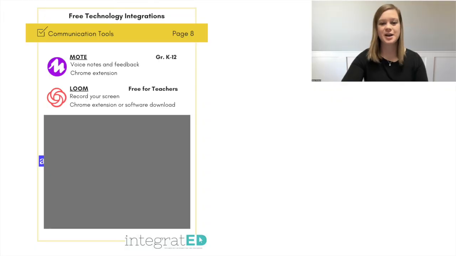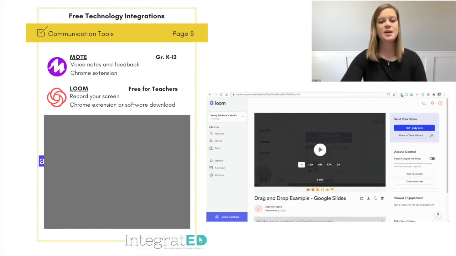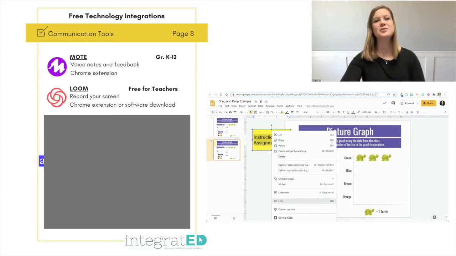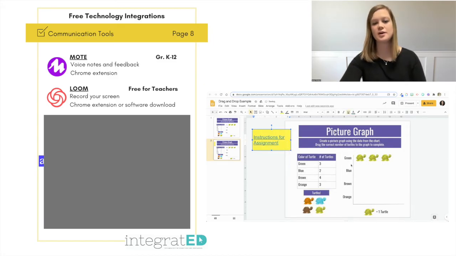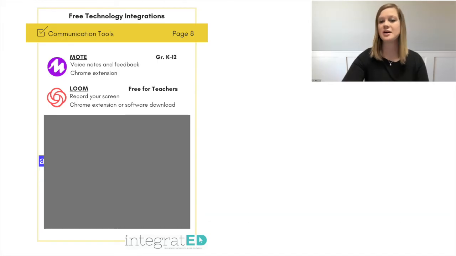Loom is a great communication tool if you ever need to record your screen and voice over on top of that to explain something. The cool thing with Loom is that you don't send out the video itself. You don't attach it as a video. You send out the link. And so it's not having to be hosted on your computer or another website that you have to pay for. It's hosted on Loom and it's shared through a link. So this is a Chrome extension or software download and is free for teachers.